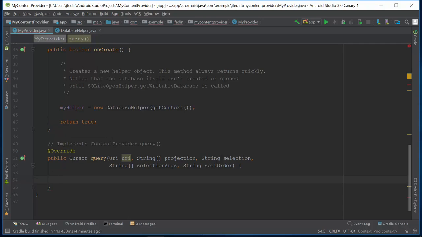So inside here, the first thing we have to do is determine where the query is coming from. Is the query meant to be for all the employees, or is it meant to be for a single record? Well, we are not going to support queries for a single record. We're going to only return all the employees. If you wanted to do a query that passed in an ID and returned one record, we could support both of our content URIs. But for query, we're just going to support the employees table.